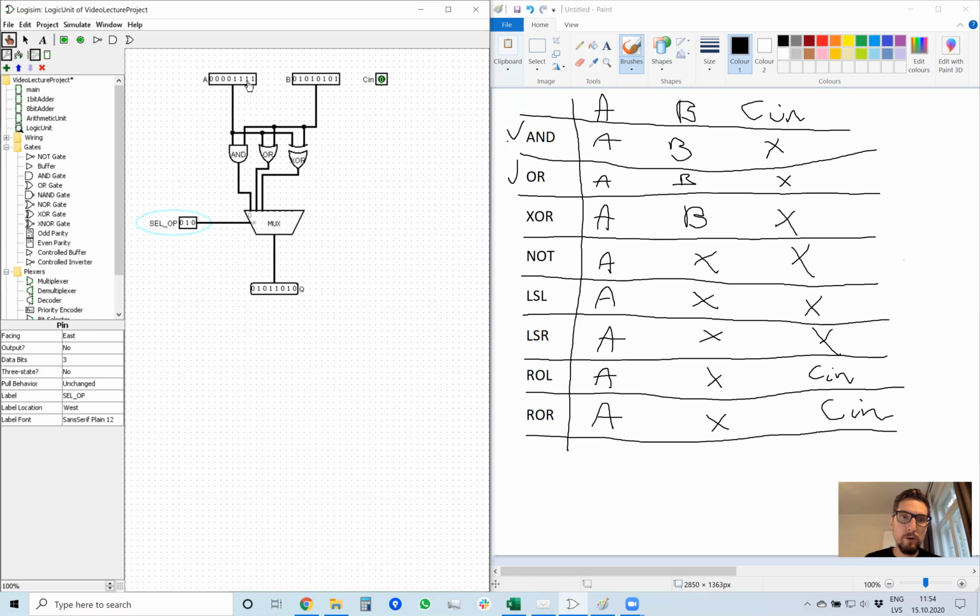So if in both places the bits are the same, the output is 0, but if the bits are different, in one place is 0 and in the other is 1, then the corresponding bit will be 1. So 0 XOR 0 is 0. So the XOR function works. Next is NOT. It's just inverting all of A's input bits.